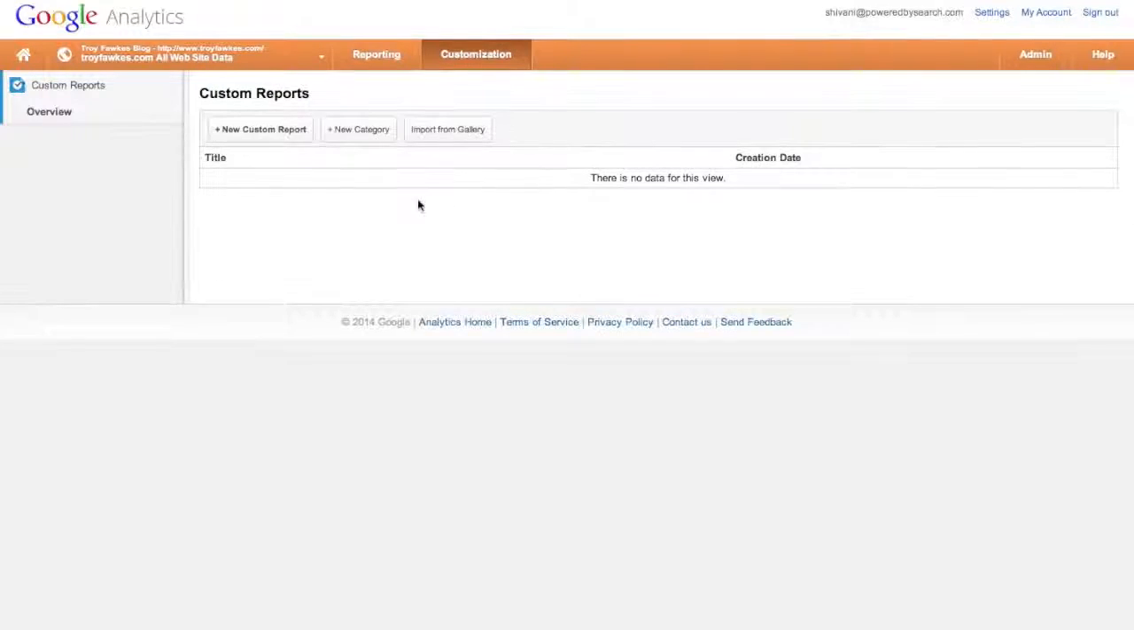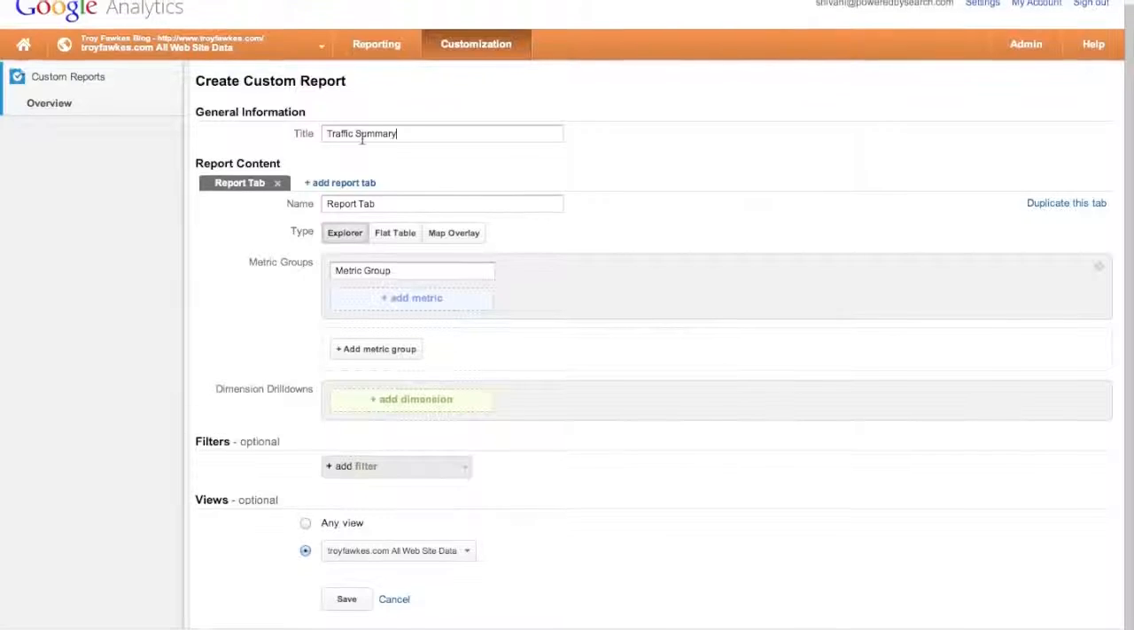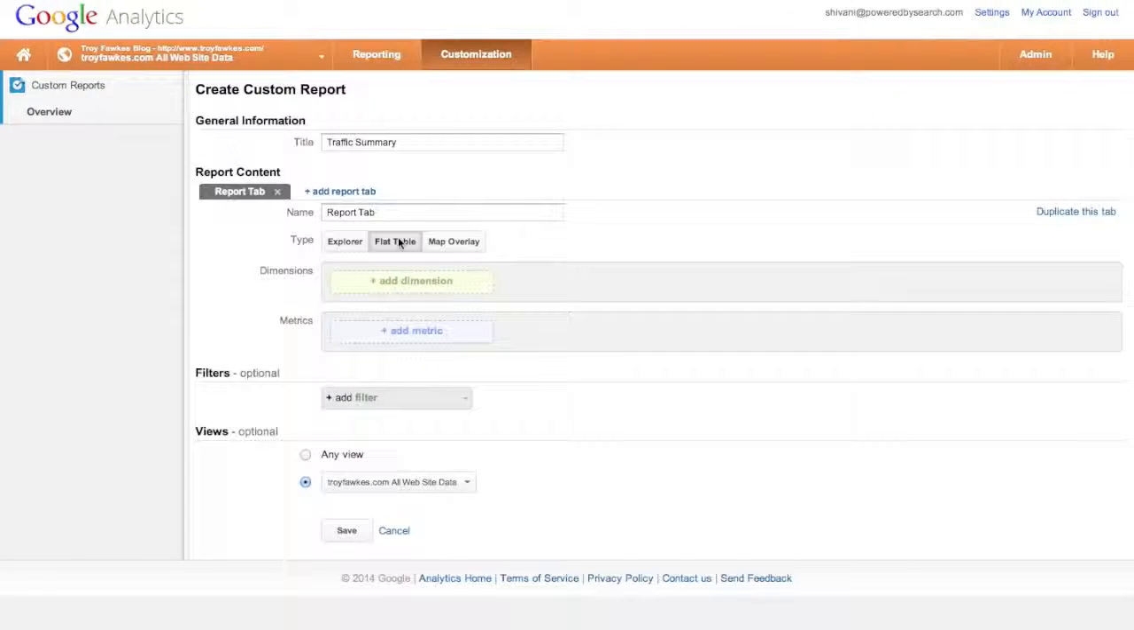Now, this account doesn't have any custom reports created, but I'm going to show you how to make one right now. First things first, you click on New Custom Report. You give your report a name, and I'm going to name mine Traffic Summary. Then you want to choose your report type, and for this you have 3 options: Explorer, Flat Table, and Map Overlay. I'm going to go with Flat Table, so it's going to give me my information in a tabular form. And then I'm going to choose Dimensions and Metrics.